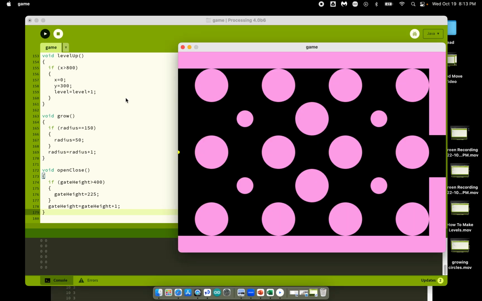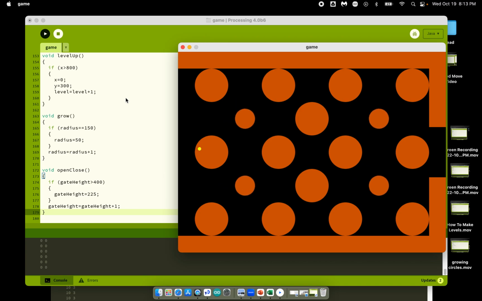Let's see what it looks like. Look at that. I have this open and closing gate height that goes down and then just resets itself. Now it's a little more complicated to make it slowly go back up, but I think this is simple, and it does the trick. I don't have a lot of time, but I did it, but now I'm getting hit with these growing circles.